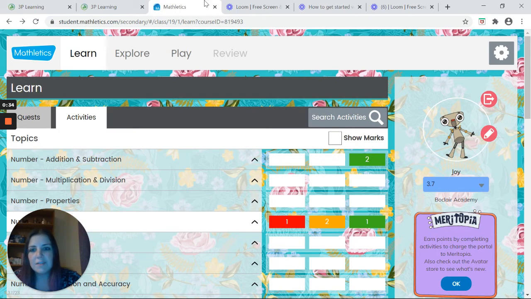So they can customise their screens, they might look slightly different to mine. The settings icon up the top, they can change the background. If they don't want flowers, there's a few other things that they can pick. They can change their avatar, and once they start building up points with Mathletics, they can customise their avatar and put different clothes on it and different hair and that kind of thing.